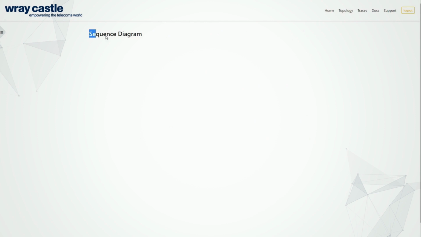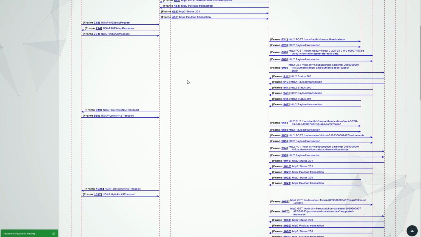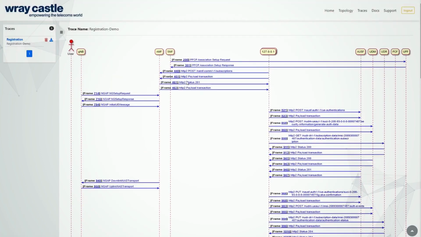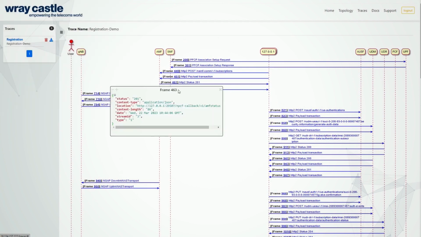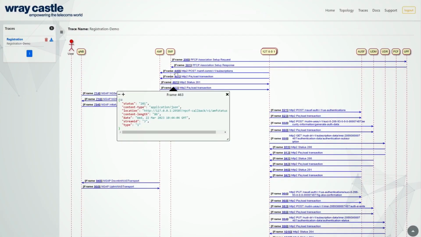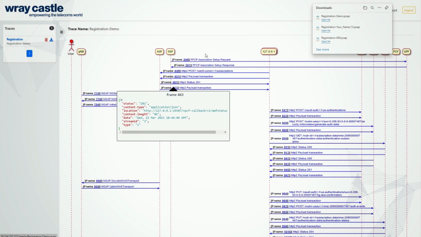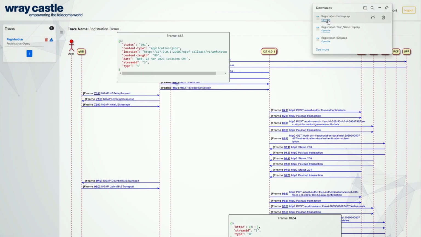The sequence diagram view provides a visual representation of the signaling flow in the captured trace. It allows you to understand the chronological sequence of events and the interactions between different network functions. This visual representation enhances your comprehension of the signaling process, making it easier to identify and analyze specific messages or procedures.